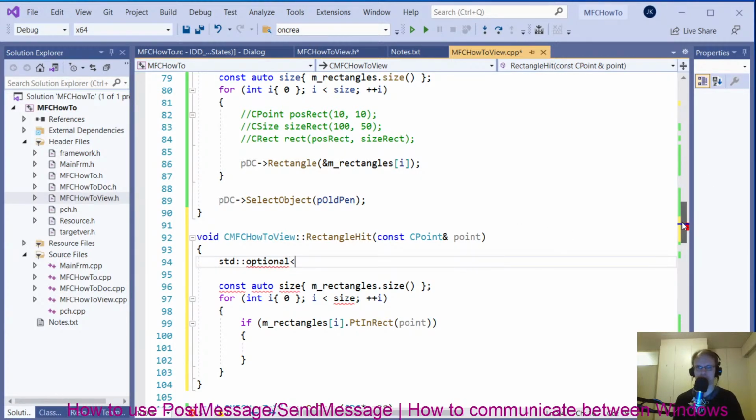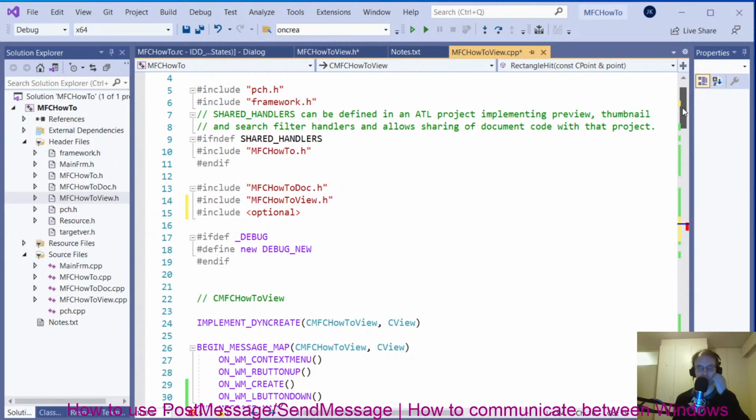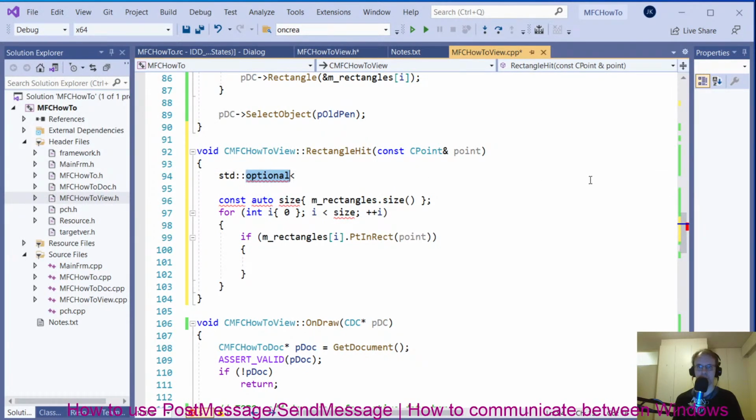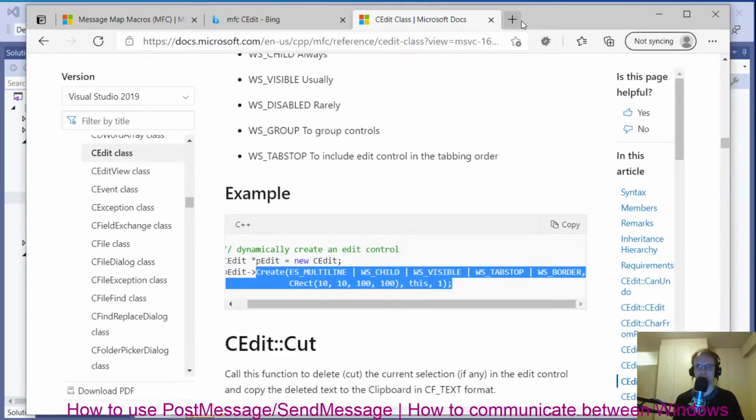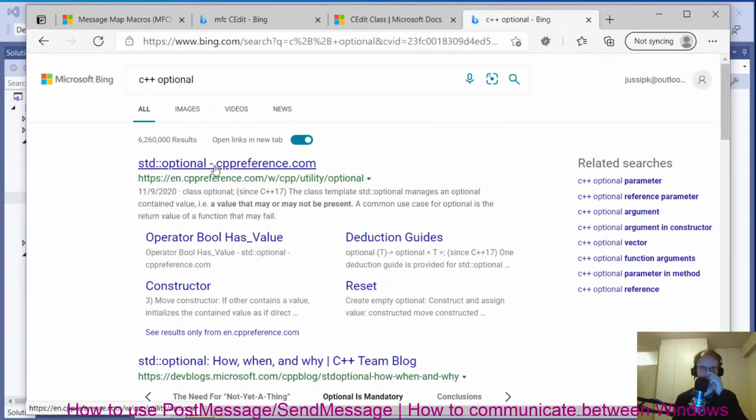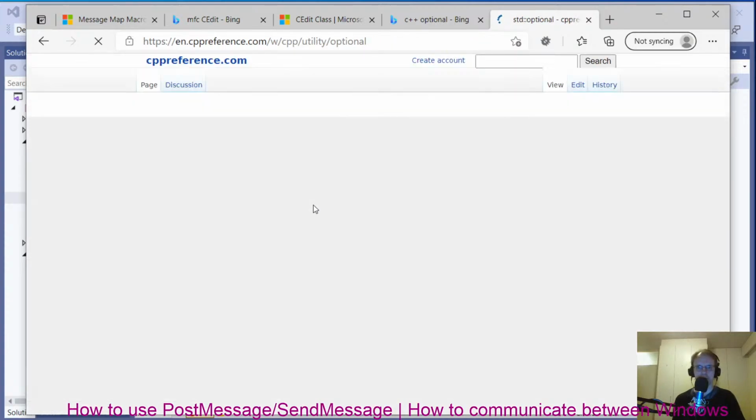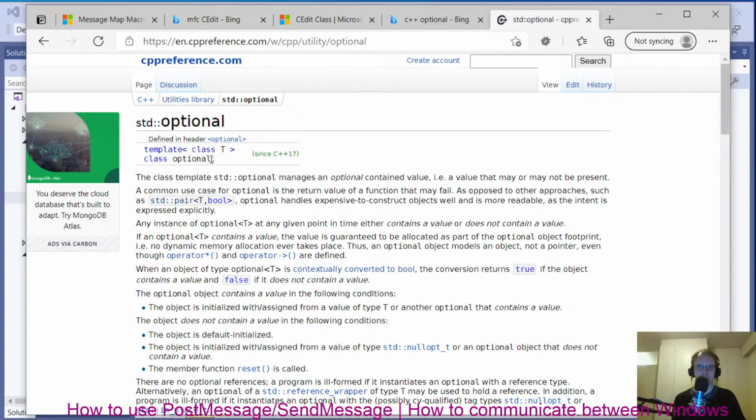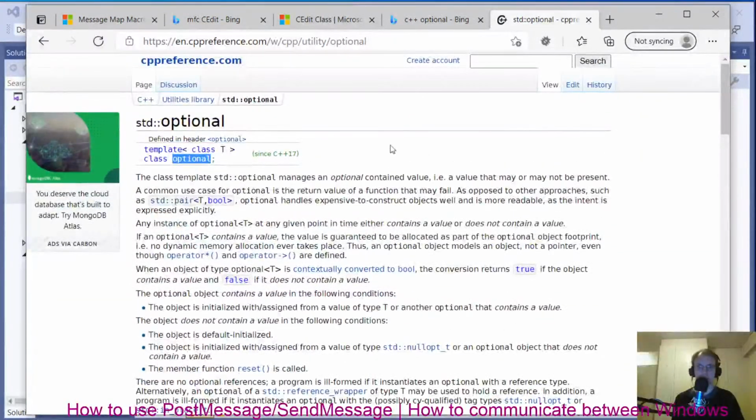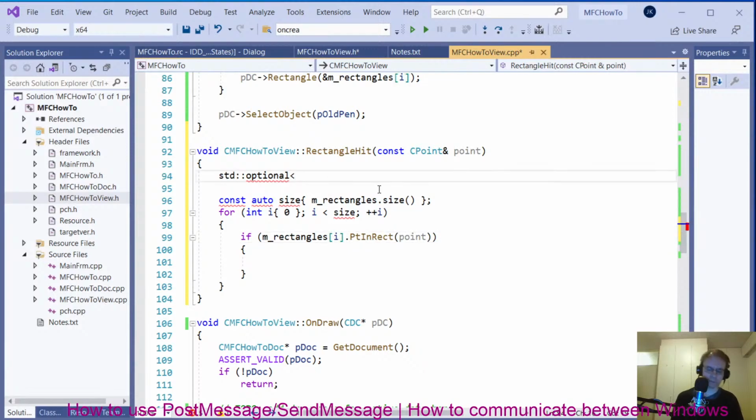What's wrong with this? I use it so rarely, so I kind of... What am I doing wrong now? C++ optional. It's correct. Yeah, it's correct. Optional. Why is it complaining? I think I know why it's complaining. Let me first type it. Let's see if it complains.